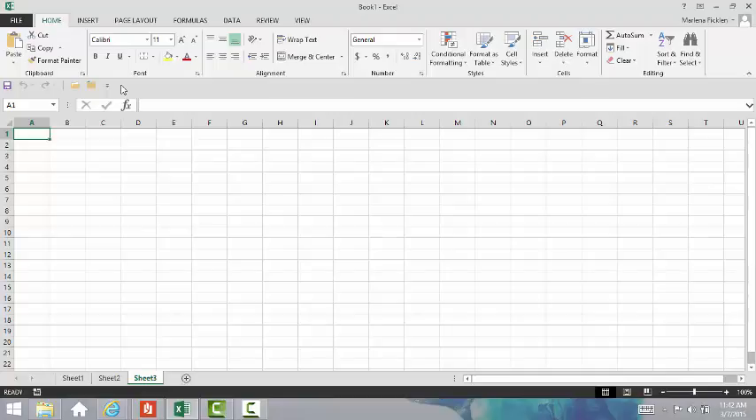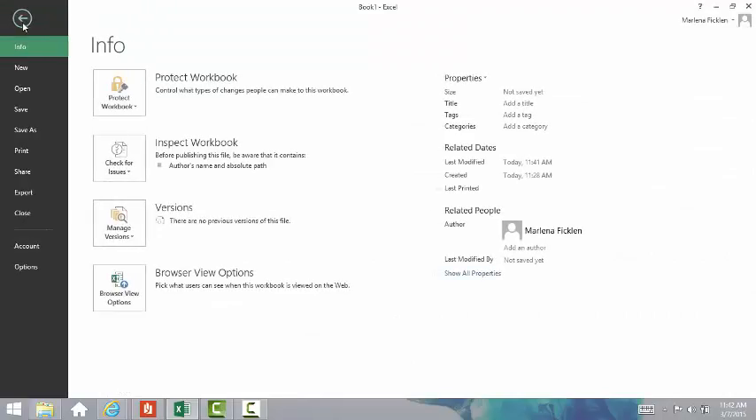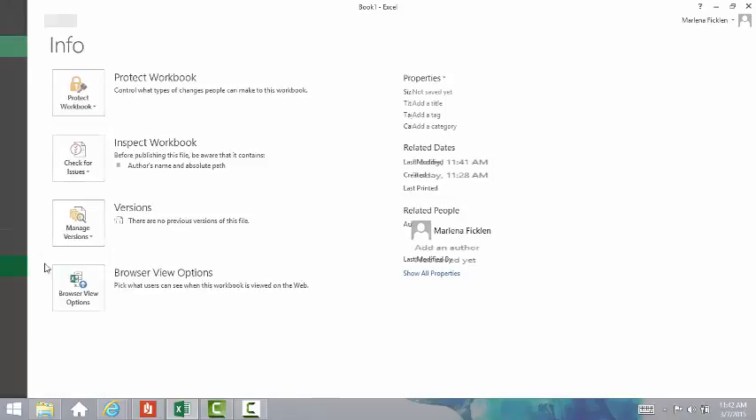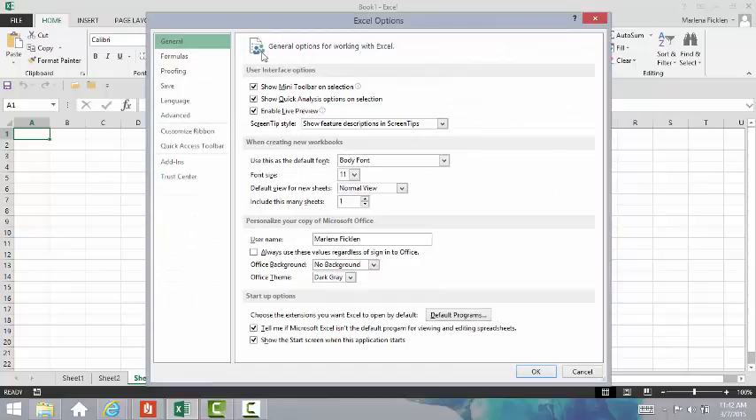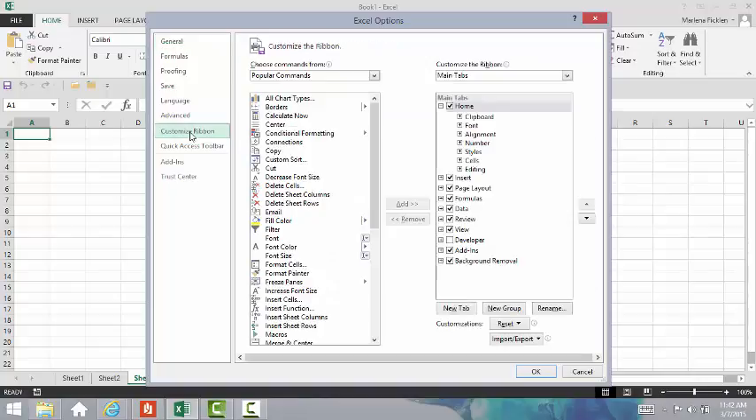To add a tab to my ribbon, I come up to my File tab, I click it, I go down to Options, select Options. Once I'm in my Excel options, I go to Customize Ribbon, select it. Here you will see a similar layout to our Quick Access toolbar.